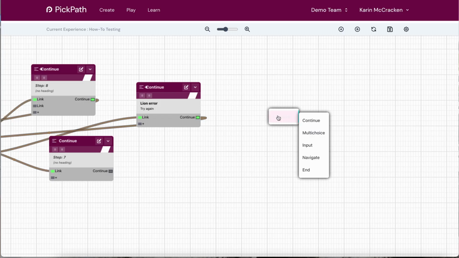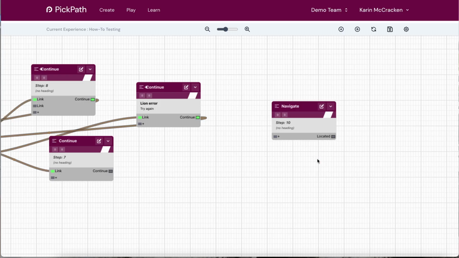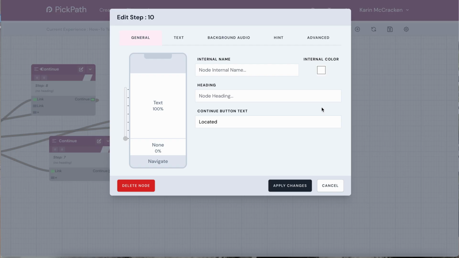So the first thing you do is create a step in your experience. We're working on an existing experience that, if you've been following the series, will know is a treasure hunt for my nieces. I'm going to create a step and choose Navigate. And then you're going to hit the edit icon and you are in the editor. Now you're going to change this content here from text to either geomap or compass. And these are just two different ways of doing geolocation.